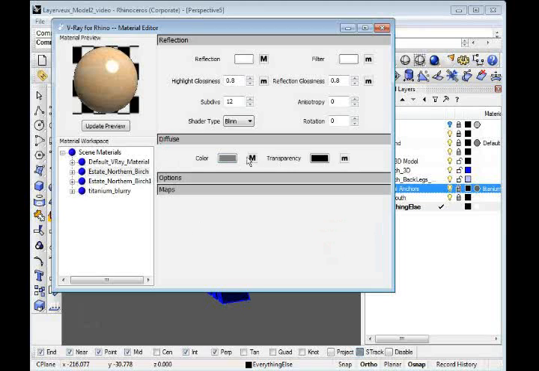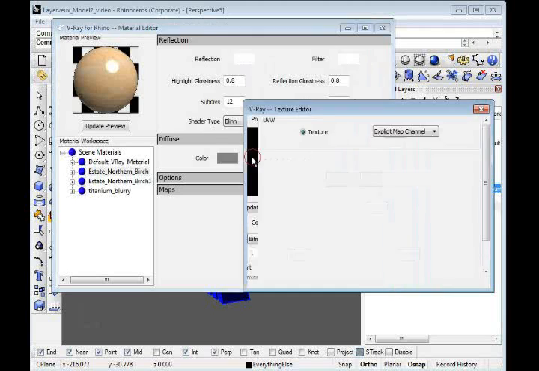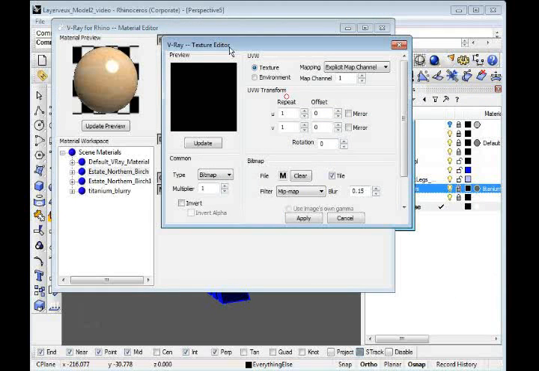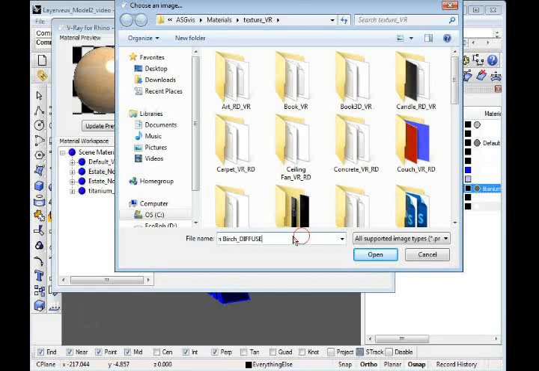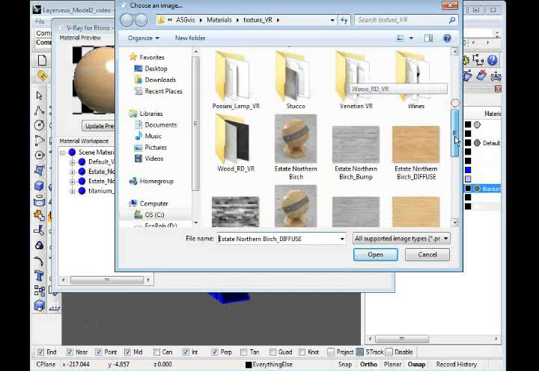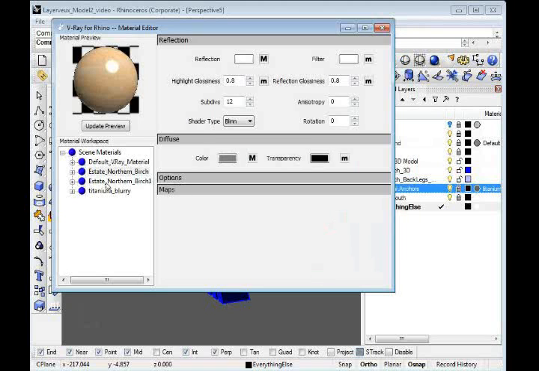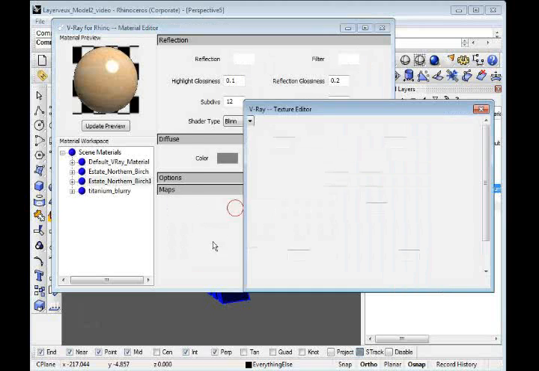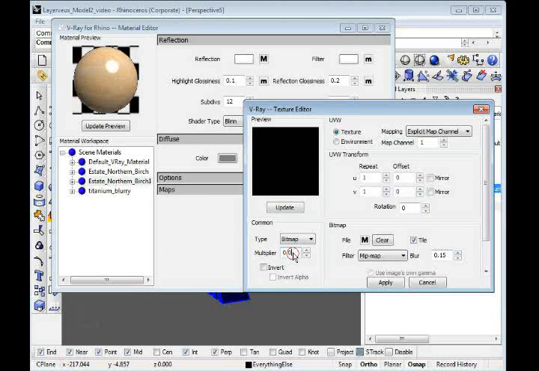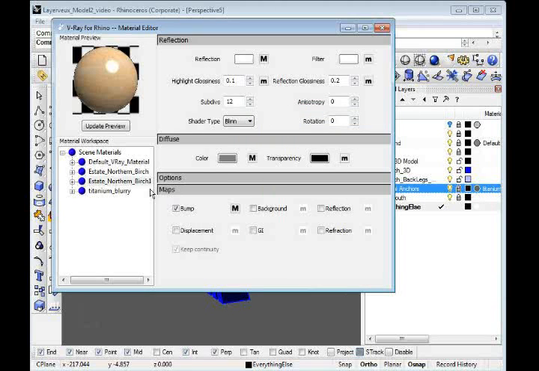Then diffuse, think of diffuse as the raw image. Click on the lowercase m, go from none to bitmap, go to bitmap dialog box, click on the M. As you can see, it says diffuse. So as we've already discussed, it's the raw image. Click that, hit open, and you should already have that inside. Hit update, and you should see the image. This is the raw image. So with that already applied, I'm going to go in here and finish setting up the rest of my settings so that everything works. Update that preview.